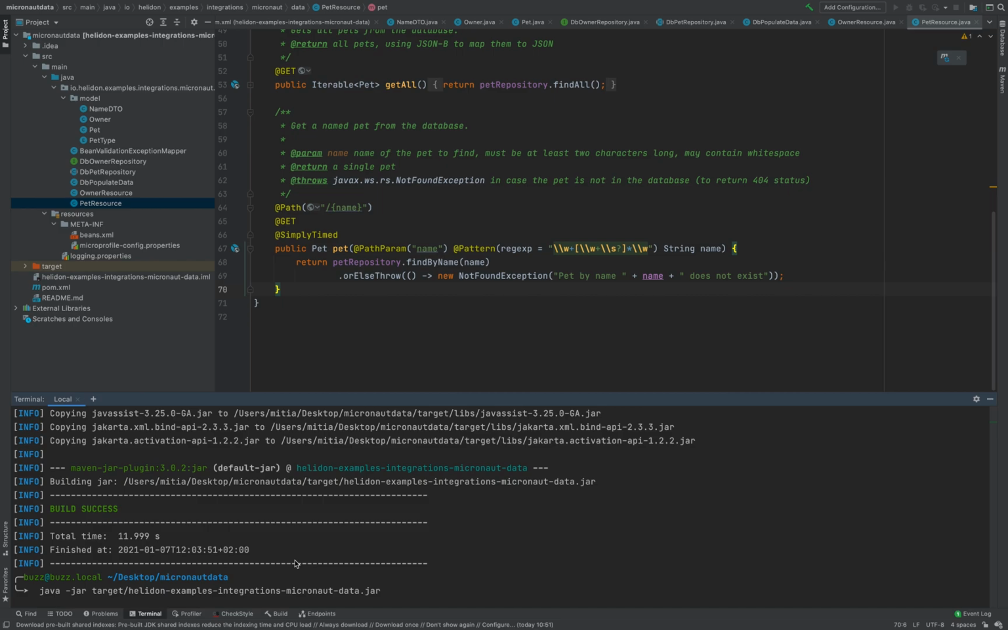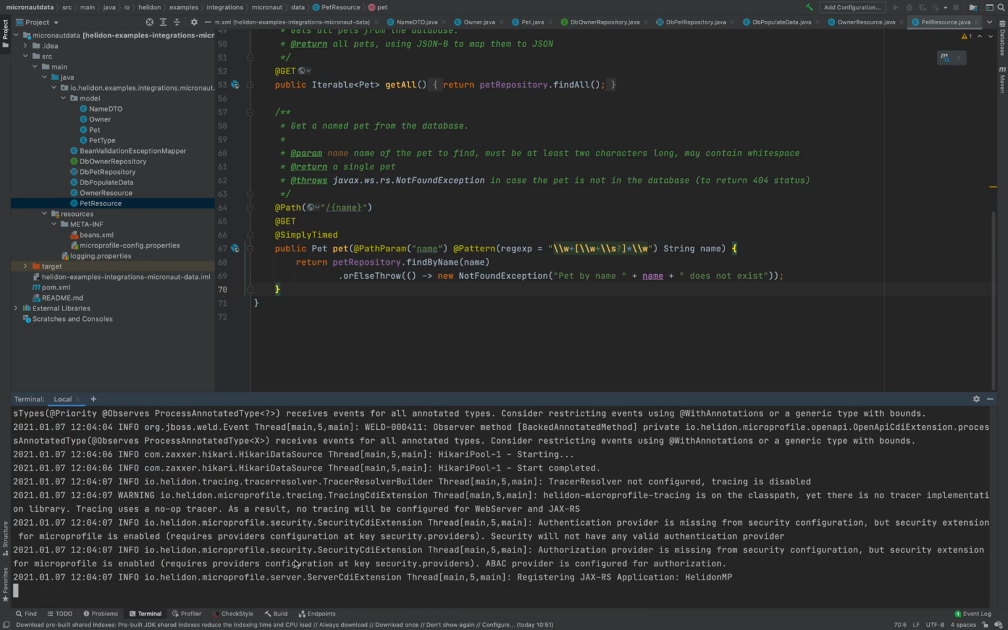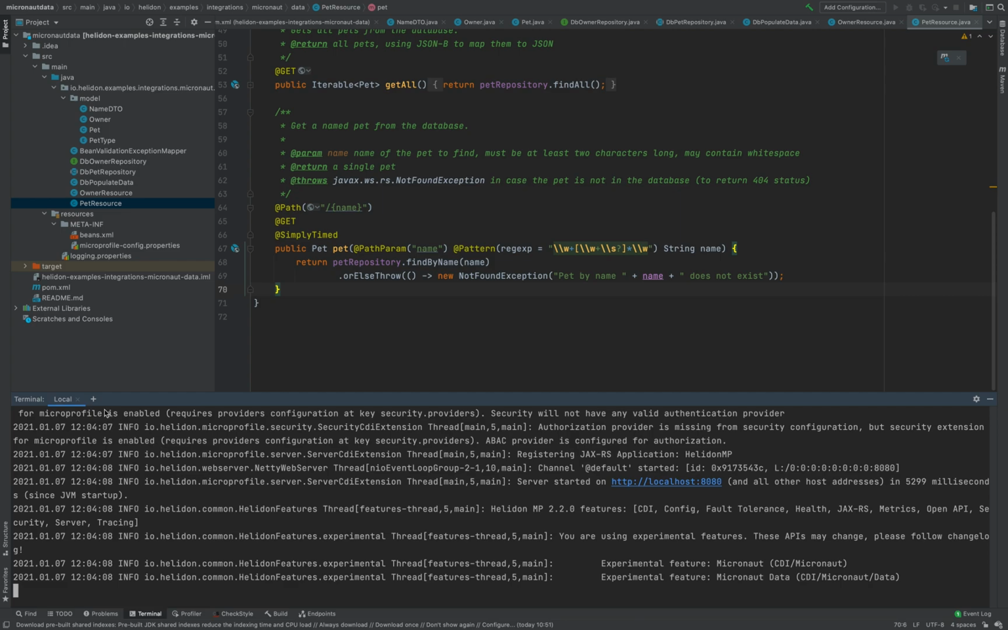Let us now run java jar. Oh, there's something from the previous example. I'm wrong. And yay, it worked, just a second.